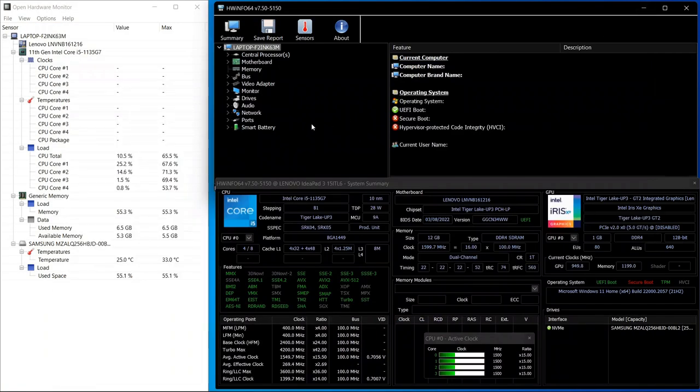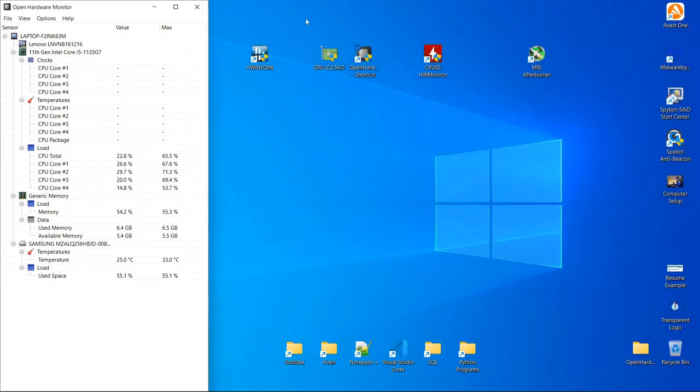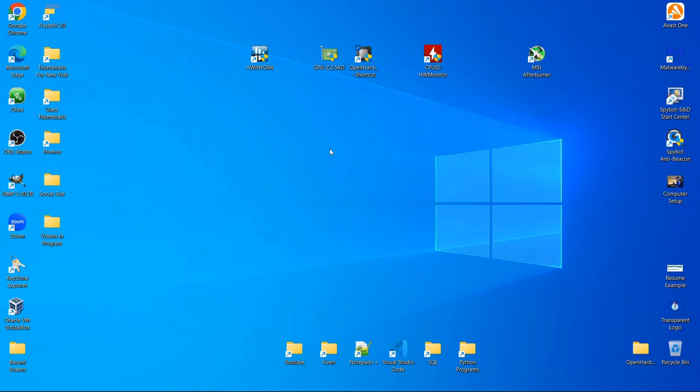So just to show you an example, I have one over here on the left and one over here on the right, but I'm going to go ahead and close everything so that I can show you starting from scratch. These are the 5, and I do have them set up and kind of grouped together. So we'll start out with HW Info, which is the first link in the description.